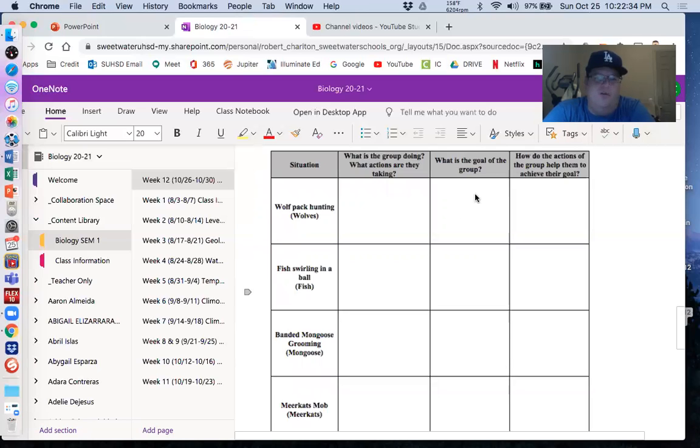What is their goal? What are they trying to get done? And then how are these actions from the first column helping them to achieve their goal in the second column? So they're doing some stuff, and this is what they want to eventually end up with. How does what they're doing get them to their goal? Explain the steps or the process of how that works, and why it's beneficial to them to do that. Okay, so that's what we're talking about here.